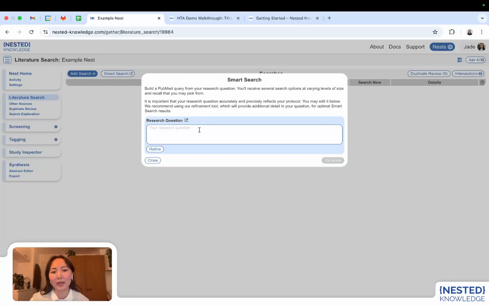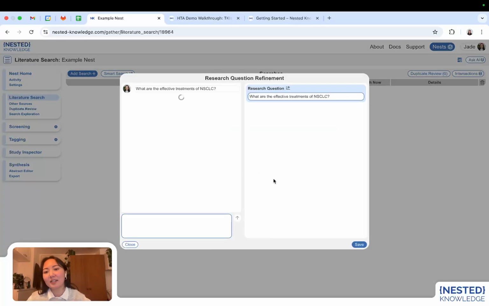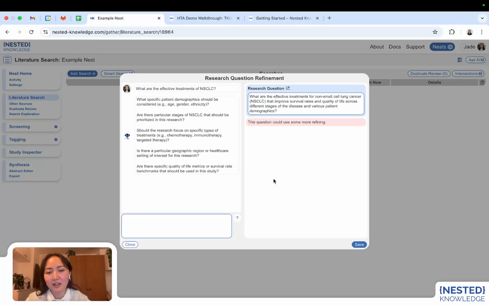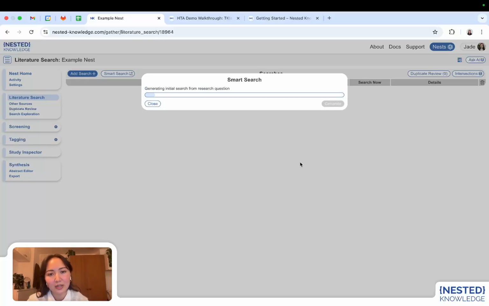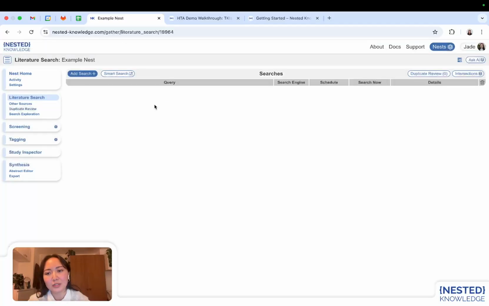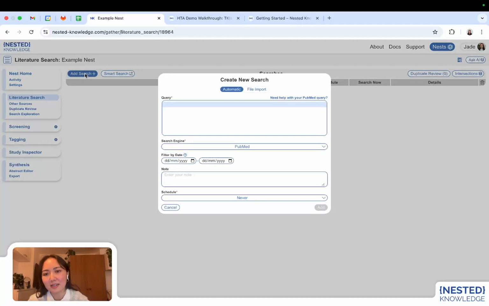So here you might want to pop in a research question. So let's say, what are the effective treatments of NSCLC? This is quite a broad research question, so I might want to refine it. Here, you'll be faced with a little chatbot that will ask you different questions to refine your research question. After you've done that, hit save and generate. And what that's going to do is generate some queries. So actually, if we do that now, it will generate 3 different sized queries for you to choose from, which you can then finalize.